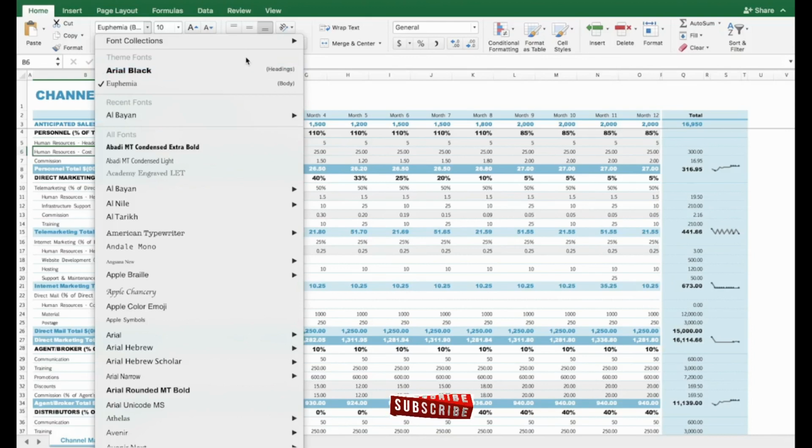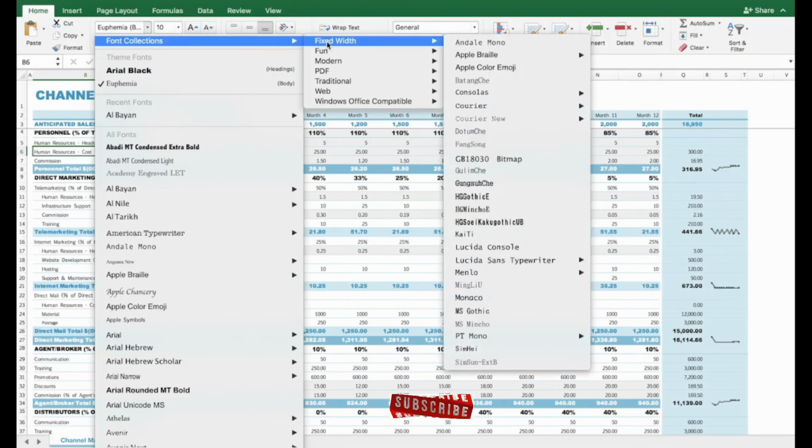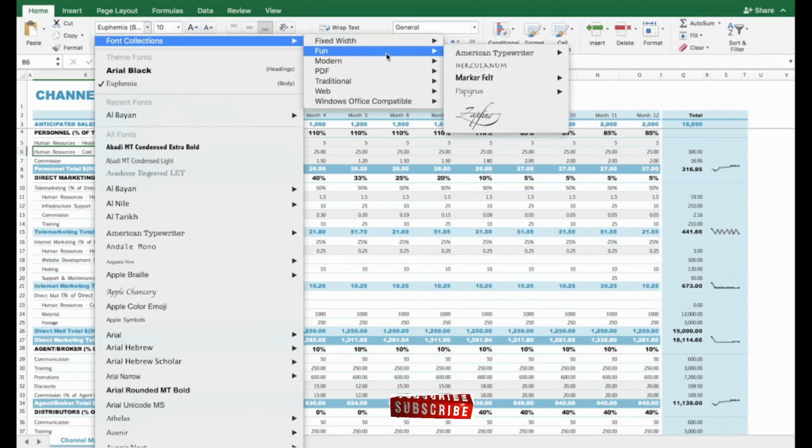Another thing I want to point out is the font collections at the top. So if you just hover over it, it's going to show you all the different options of fonts that you can use, and you may want to spend some time looking into this. So fonts with a fixed width will all be right here. Fun fonts, it's all going to lay them out for you, so what Microsoft Excel has determined as fun.